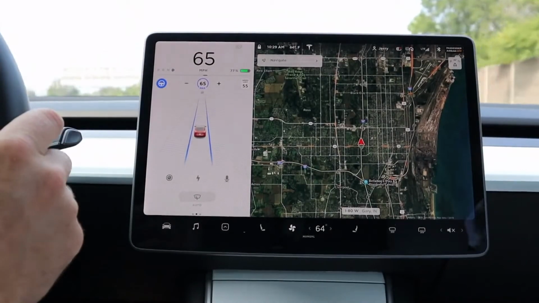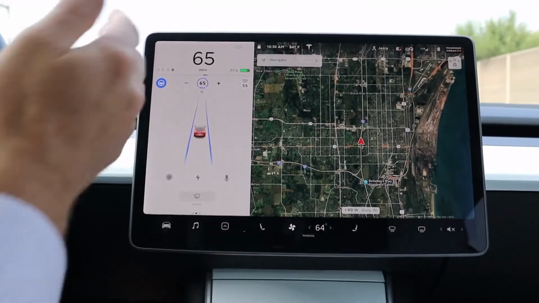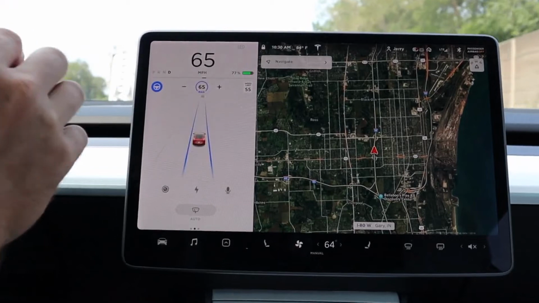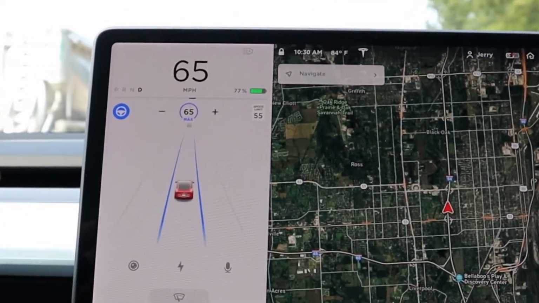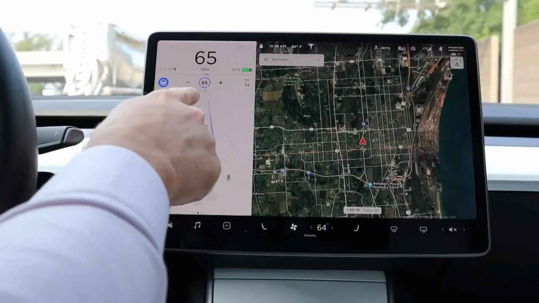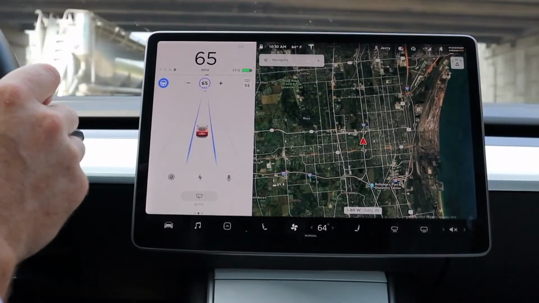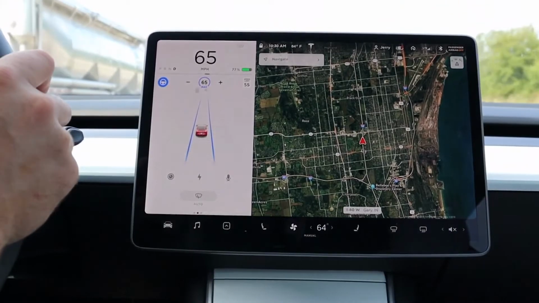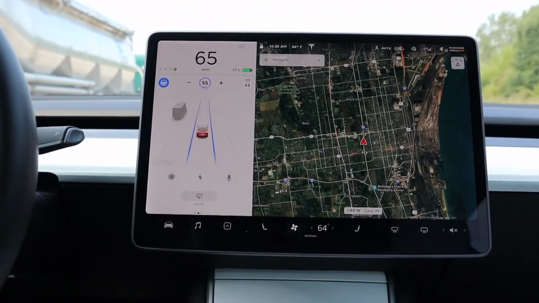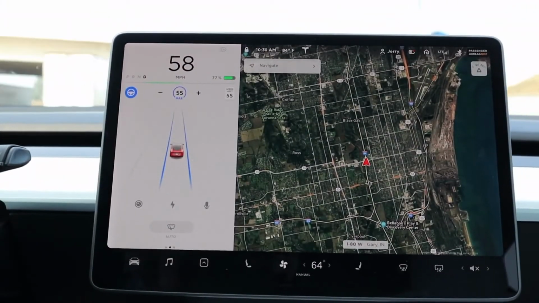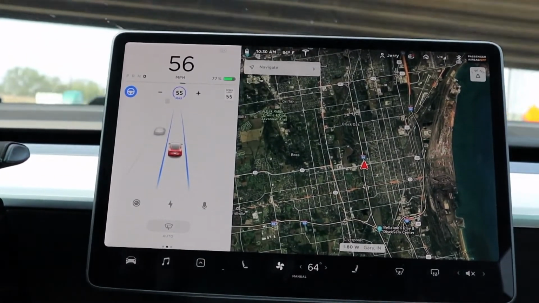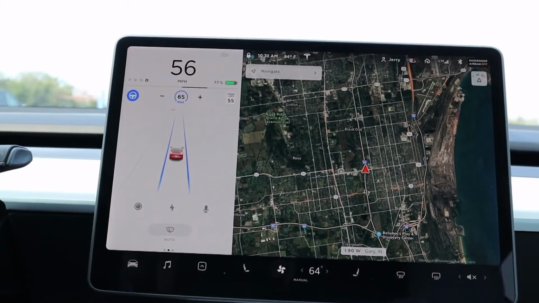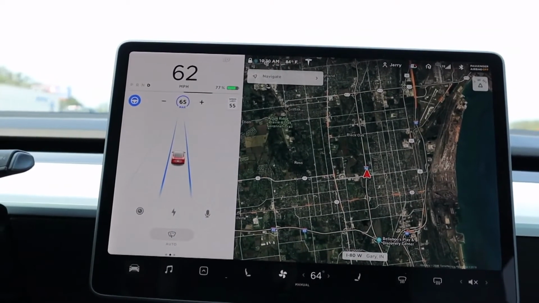The other cool thing I'd like to show, and this is not necessarily in autopilot, this works in traffic aware cruise control. You can see that the speed limit on the road that I'm on is 55 miles per hour. I have my vehicle set to 65 miles per hour. If you need to, for some reason, get down to that speed limit, all you have to do is simply tap the speed limit sign. The speed has been reduced and my car is slowing down to the designated speed limit. Another very cool feature on the Tesla Model 3.